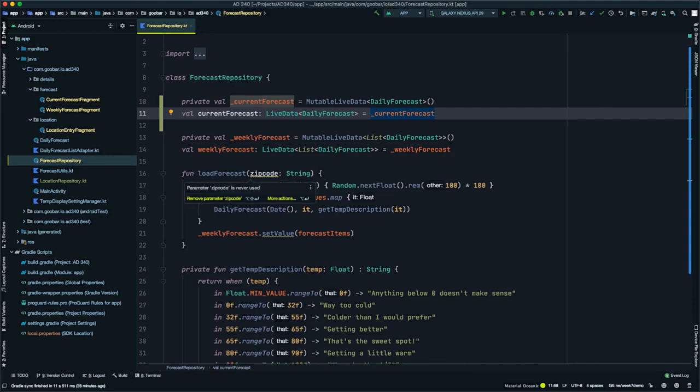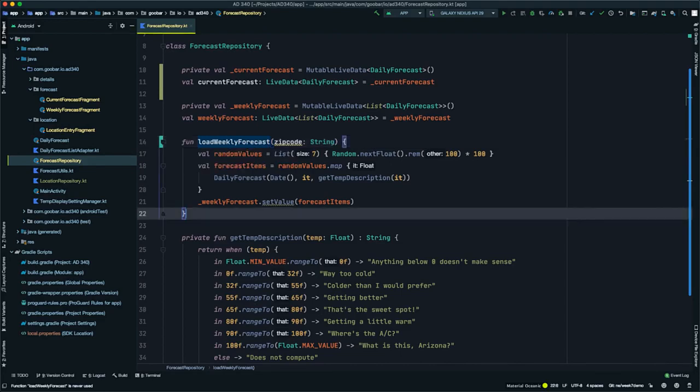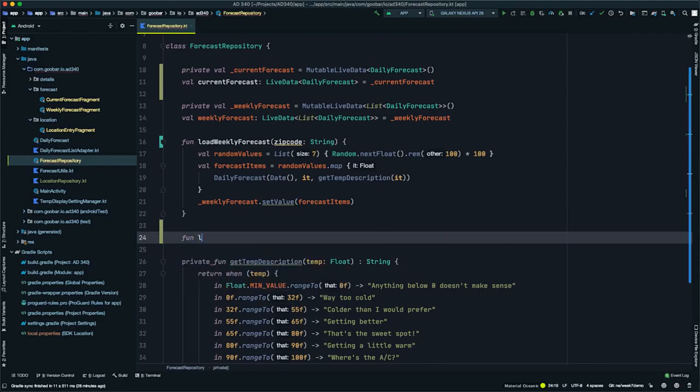So now we're going to come down to our load forecast method. Now, if you remember, load forecast is currently loading 7 values. So that really is kind of mimicking the weekly forecast behavior that we want in the end. So we're actually going to rename this method to load weekly forecast. And then we're going to create a new method by typing fun and calling it load current forecast.